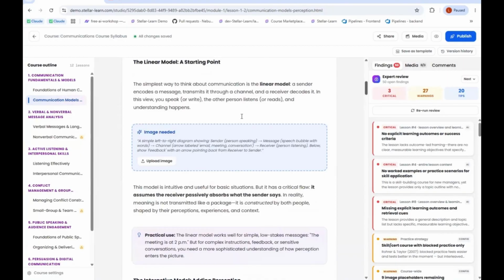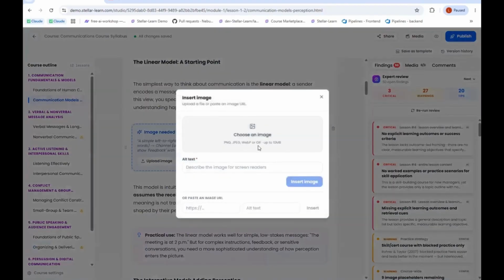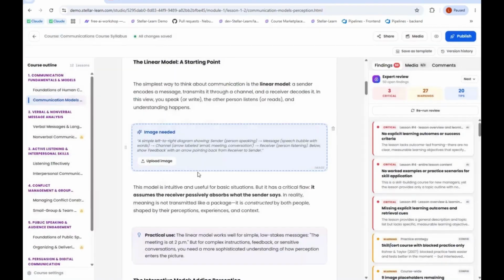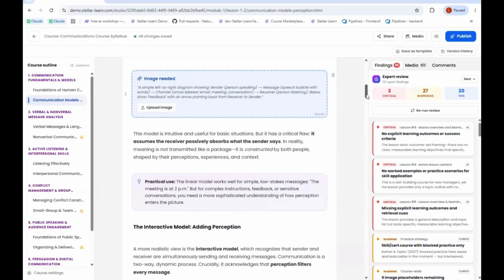It's saying in here that an image would be good here, a simple left to right diagram showing a sender, a person speaking, a message, right? And so I could go ahead and use this as a way to upload and put an image in here, because it's giving me some reference points where it thinks that I might need that. So it's got some helpful hints in here.